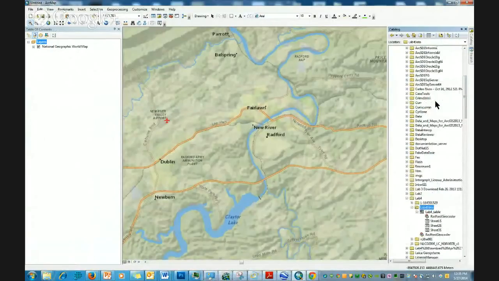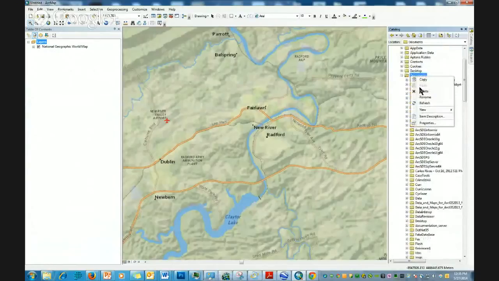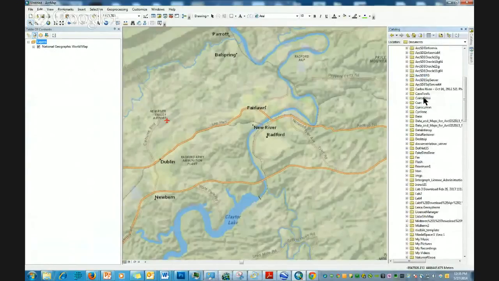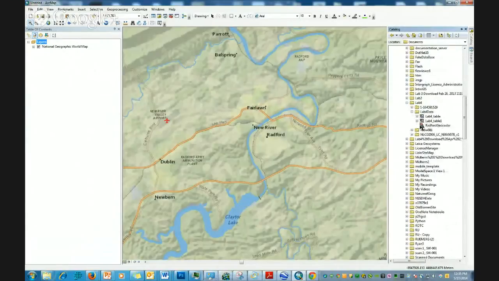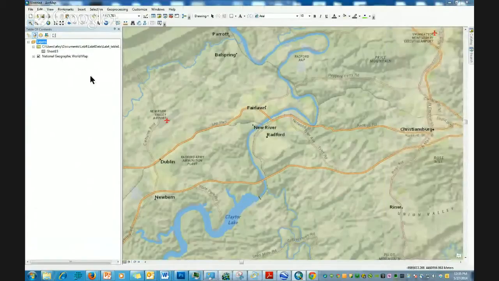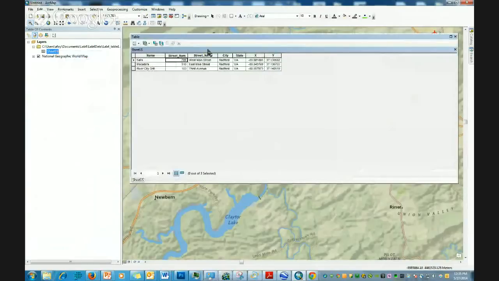Maybe we have to actually go all the way up to Documents and refresh that. So we'll refresh Documents, scroll down to Lab 4 data, and there's Lab 4 Table 1. I'll go ahead and add this to ArcMap, and then again open it to make sure that it worked. And in this case, all the data came over correctly, so now we're good.